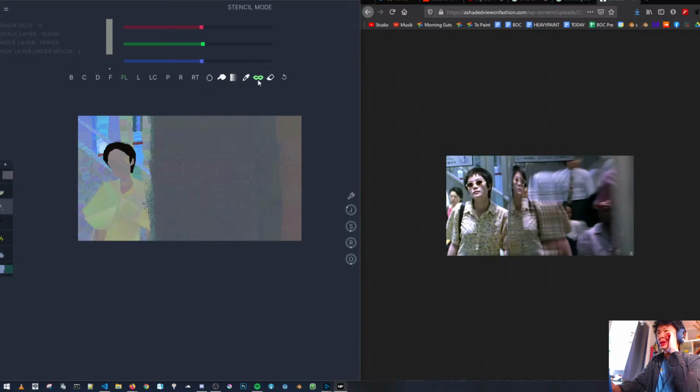Let's see, so Stencil is this one now, the little mask looking one. Not sure if that totally makes sense, but that's what we got for now.